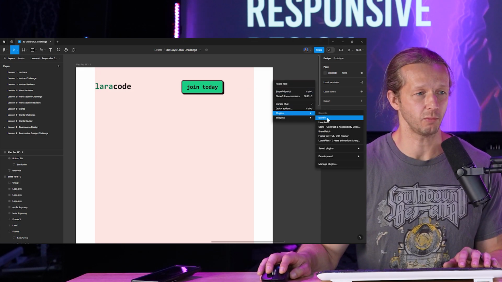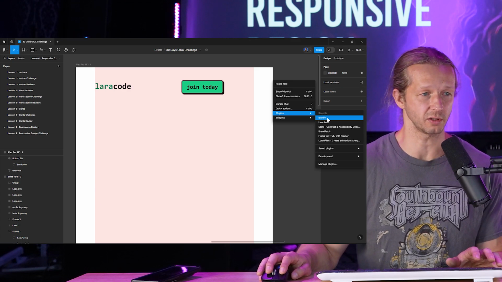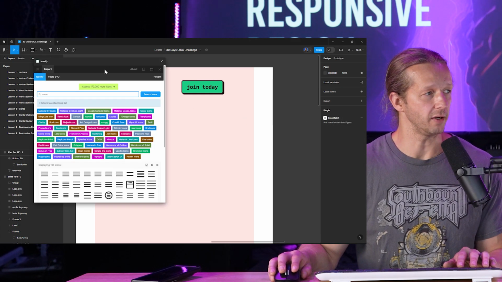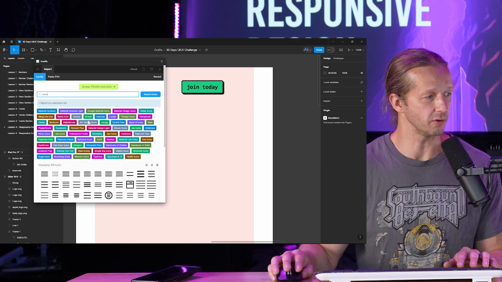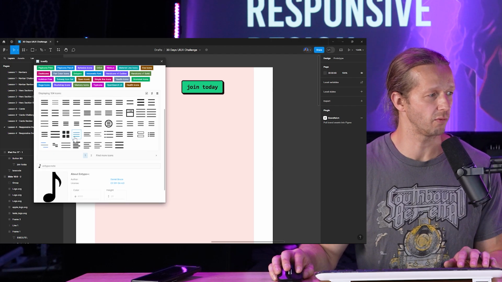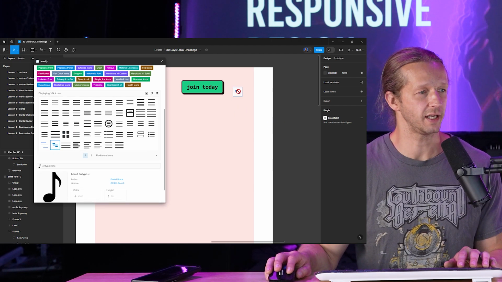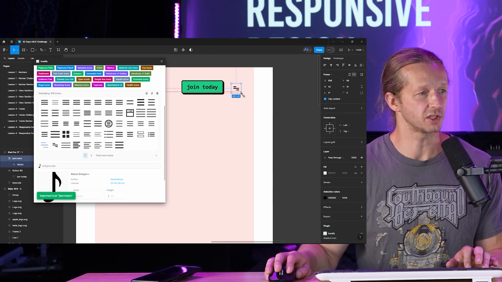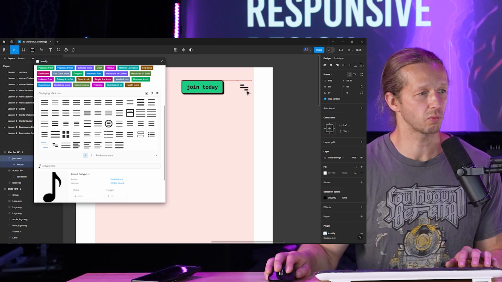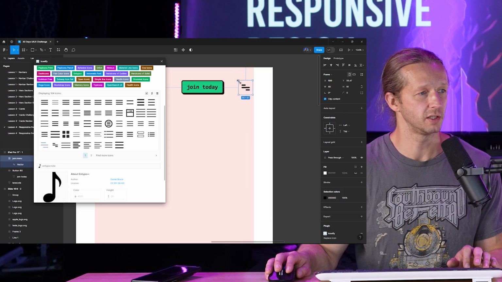So Iconify, which I mentioned earlier in the series, is a plugin that's free. And we can type in menu right here. And these will give you just a bunch of different menu options. So I'm gonna take this one and I'm gonna scale it up because it looks pretty small where it was.